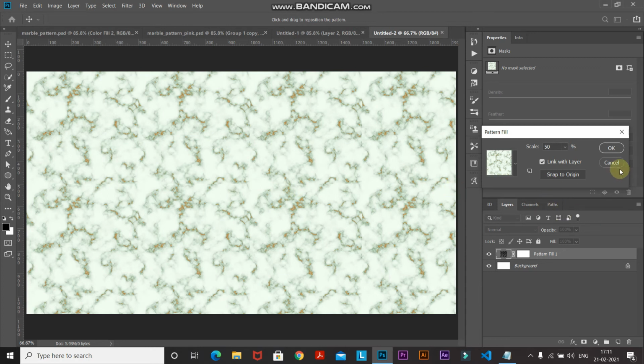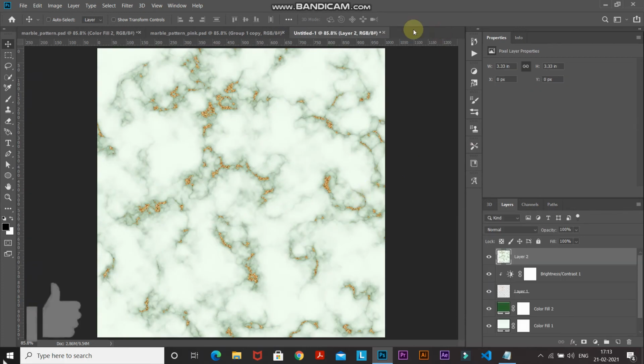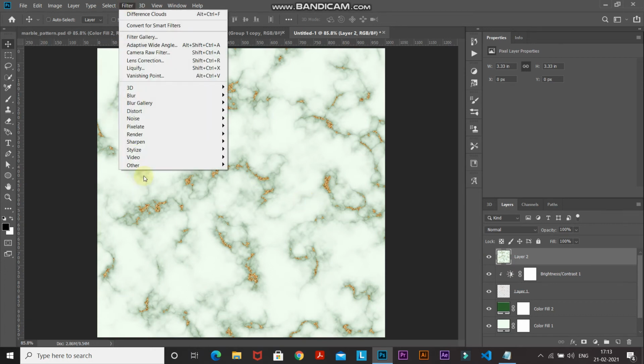Now after that, let me just hit on this cancel key and close this document. After that, go to your original document and then make the stamp visible layer active by clicking on it. Now in order to make this pattern seamless, all you need to do is go to filter and then other and then select the option as offset.